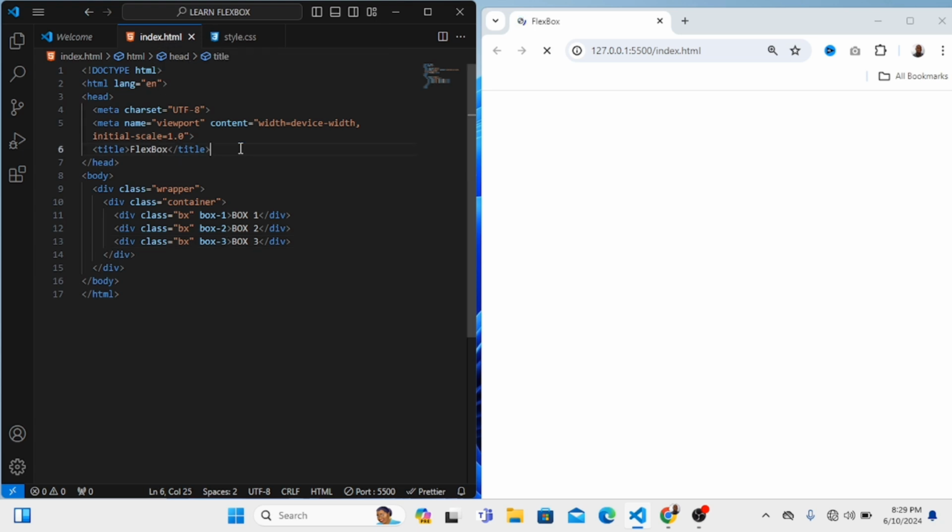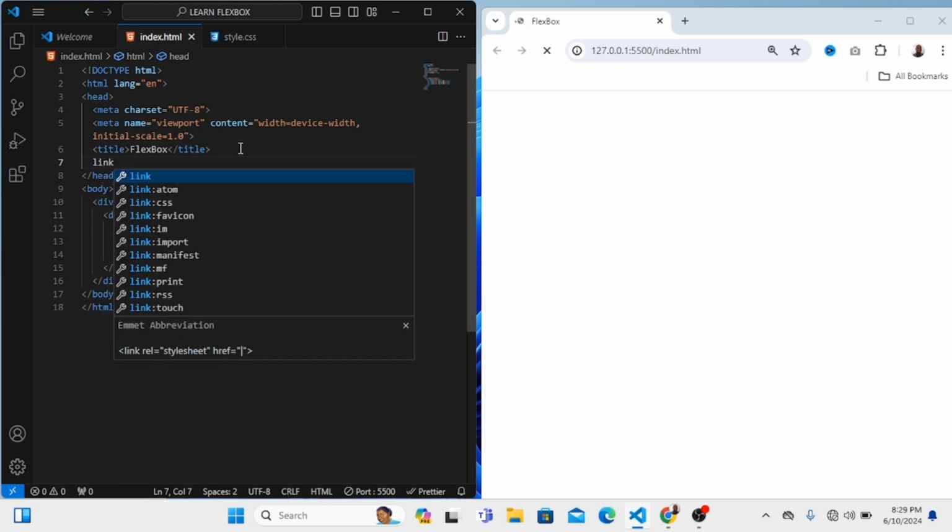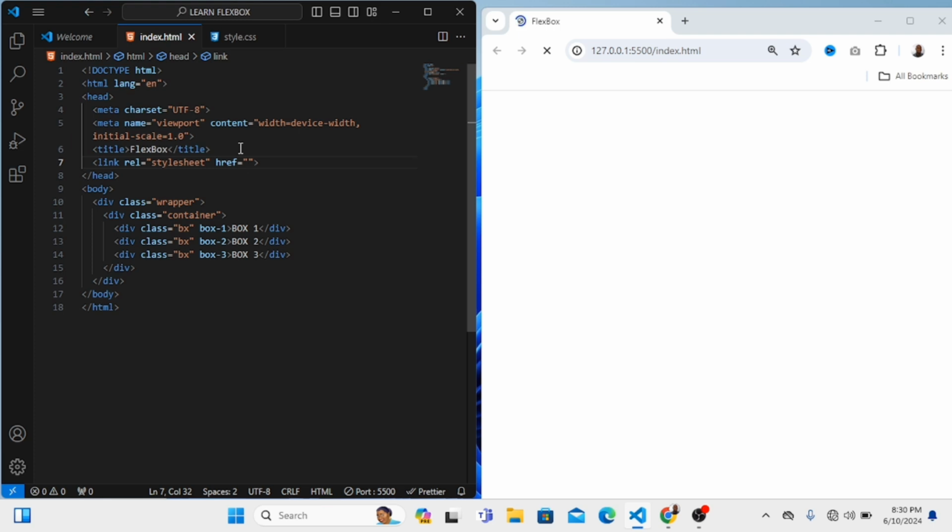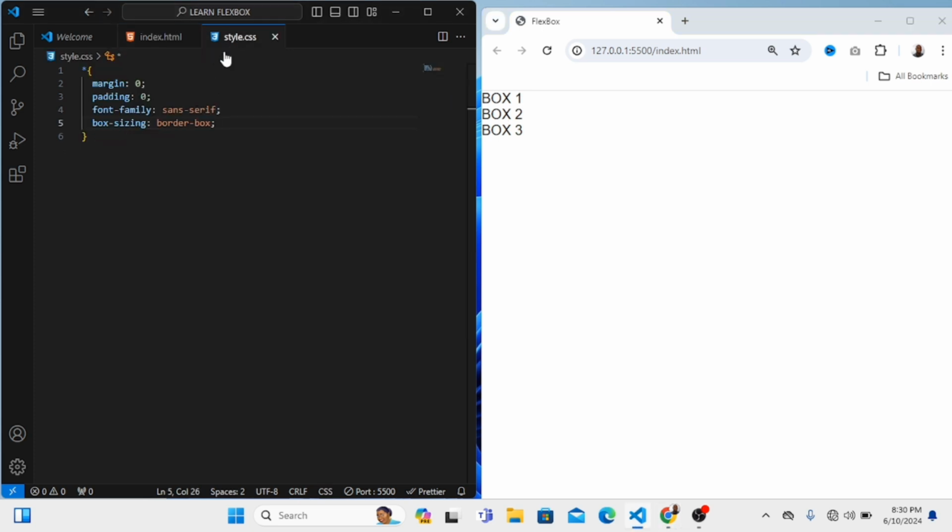So I'm going to link the CSS to the HTML. In order to link both the CSS and the HTML, I'm going to write link, then press enter. So then you are going to write style.css. So it has been linked currently. So you are going to see the live changes right now. As you can see, the changes have been applied here. So let's continue with the styling.